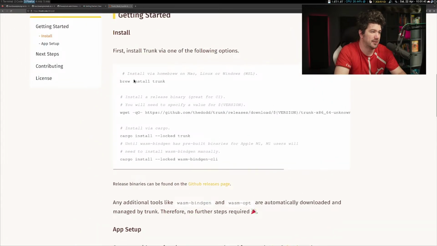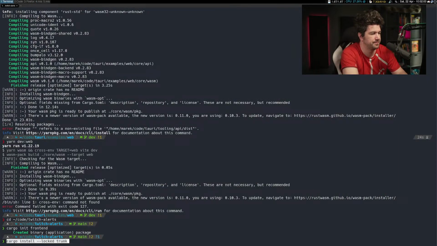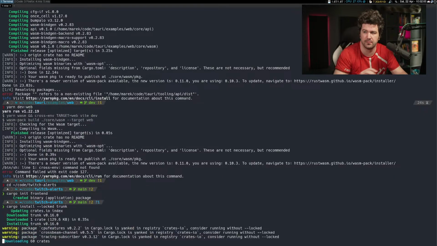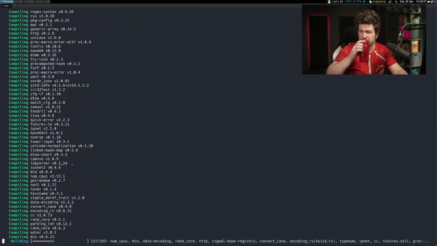Woo. Brew. Okay, I can do cargo. Don't give me the first thing as a Rust thing as brew. Ugh. Let's see. I'll go with this. Sure. Got my trunks on.